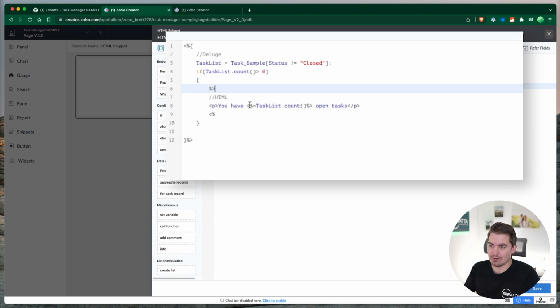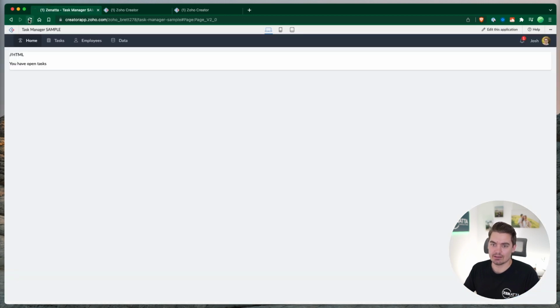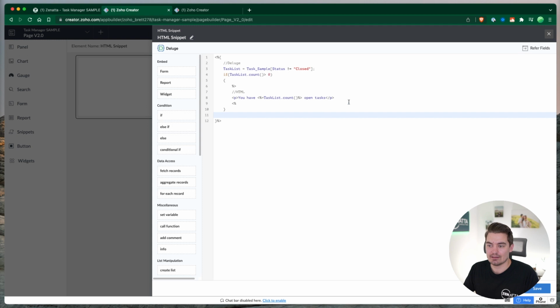And then if you want to show Deluge, you're going to do the opposite of that. So it's caret to the right, percent equals is going to show a variable from above. And then you just end that with percent caret to the left. Now when I refresh my page, we can see you have 3 open tasks. So that's certainly an easy example there.